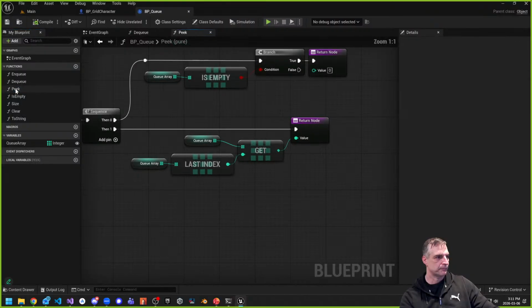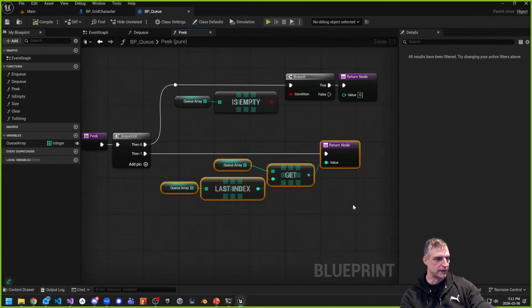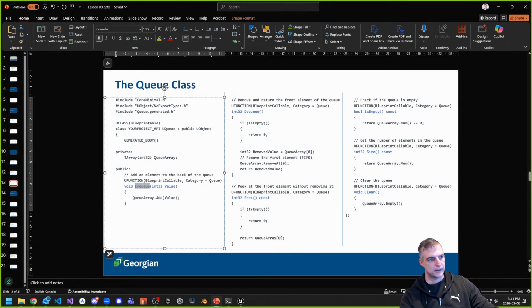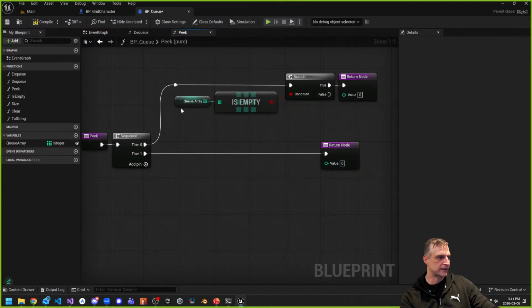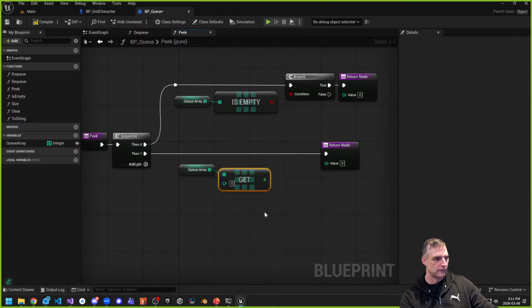Peek is the same. Peek doesn't work the way this does. We check to see if it's empty. That's correct. But then we'll keep the return value. But then what we want to do is when we peek, we want to return the first value. So Q array get, we're just returning that.